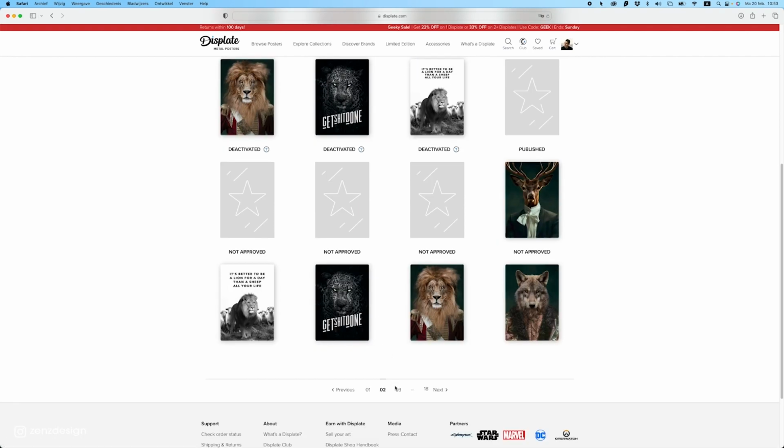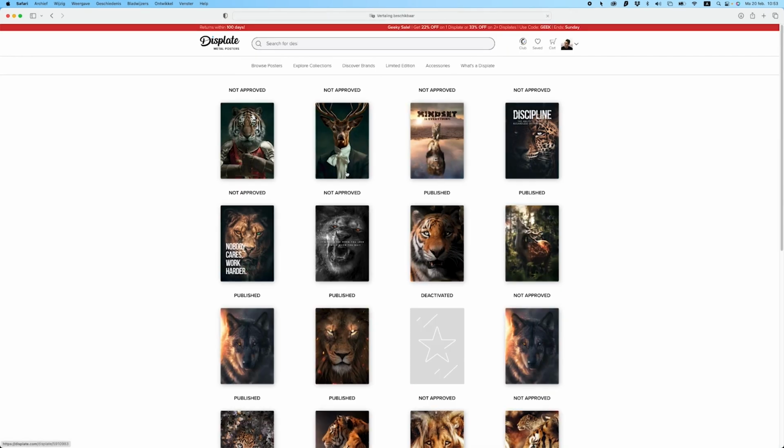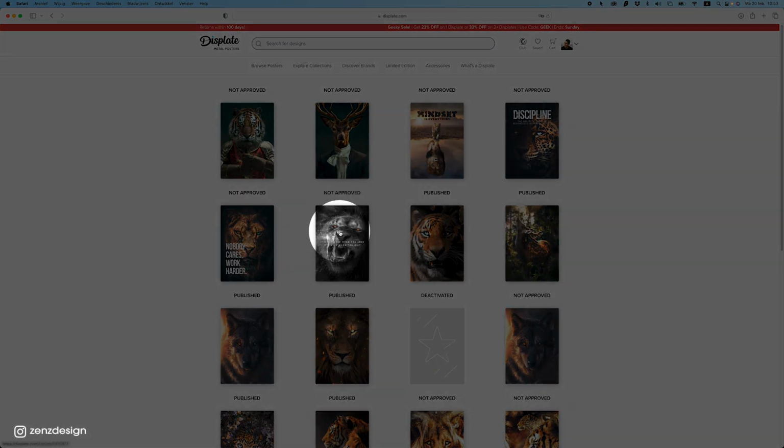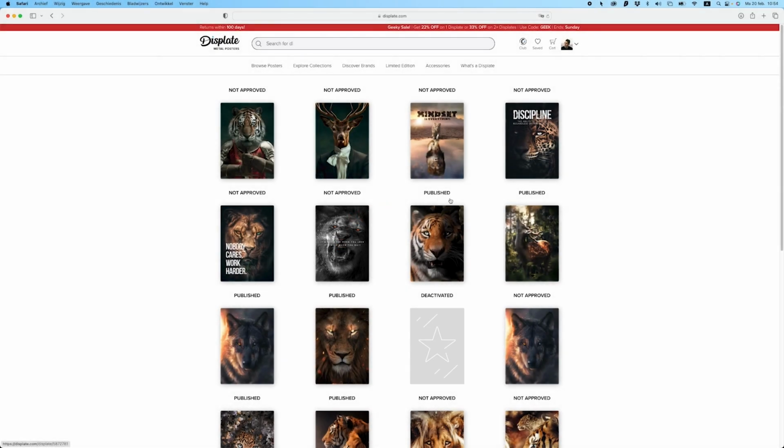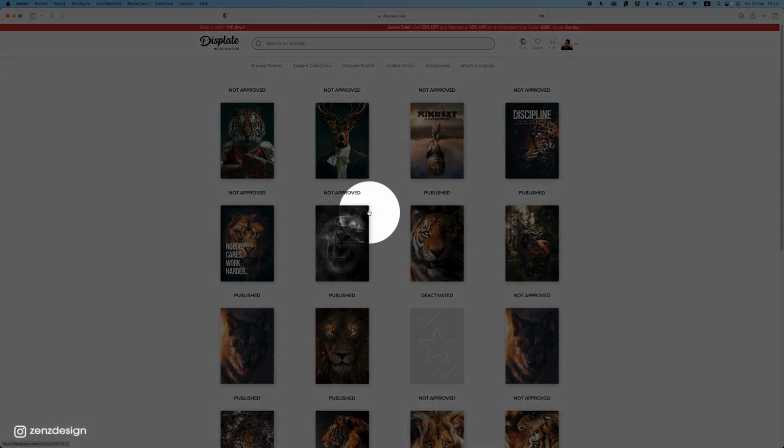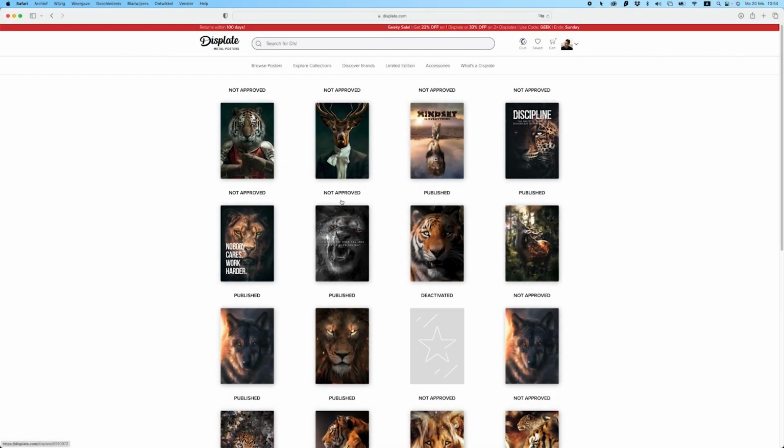Make sure you upload your artwork in a batch of different artwork. What I mean by that is when you upload something on Displate, you can see here this was not approved and this was before it was approved. What I did was I uploaded like six artworks and they didn't like the first one. So they automatically disapproved all the other ones.